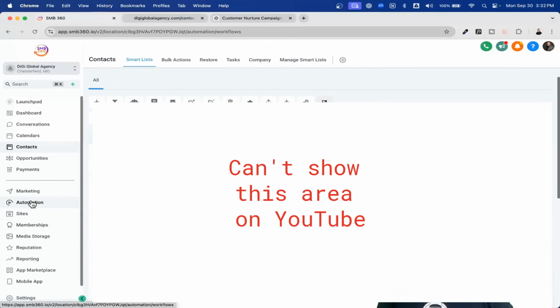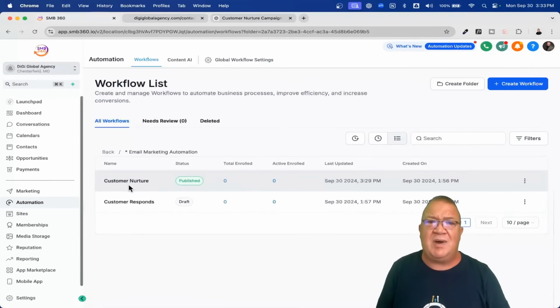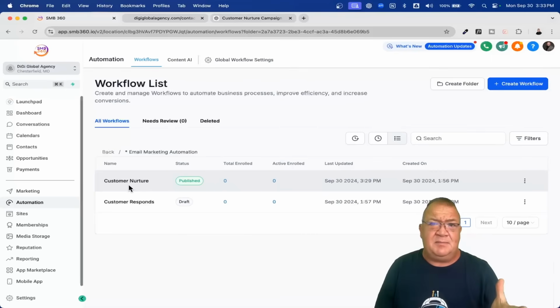So let's go ahead and look back into our automations and simply look at one more thing that I told you I was going to do, which is show you how you can stop an automation happening if you wanted to. How would you stop this particular person from being sent the customer nurture campaigns if they're already a customer?